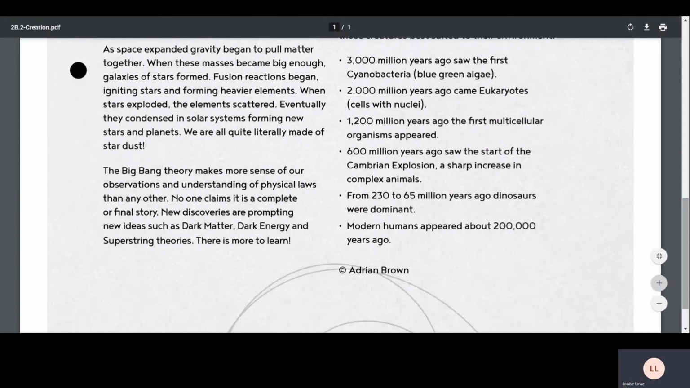3,000 million years ago saw the first cyanobacteria, blue or green algae. 2,000 million years ago came eukaryotes, cells with nuclei. 1,200 million years ago, the first multicellular organisms appeared. 600 million years ago saw the start of the Cambrian explosion, a sharp increase in complex animals. From 230 to 65 million years ago, dinosaurs were dominant. And modern humans appeared about 200,000 years ago.